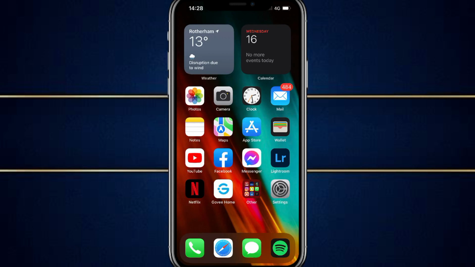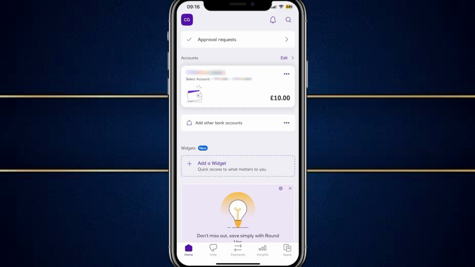In this video, I'll guide you through how to find your account number and sort code on the Natwest mobile app. Whether you need it for setting up a direct debit or simply for your records, knowing where to locate these details can be really handy. Let's dive right in.